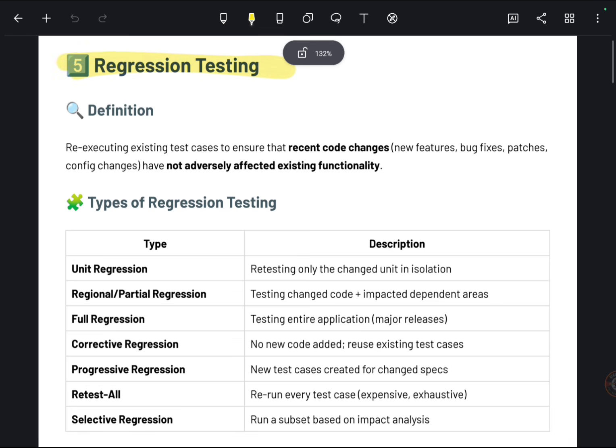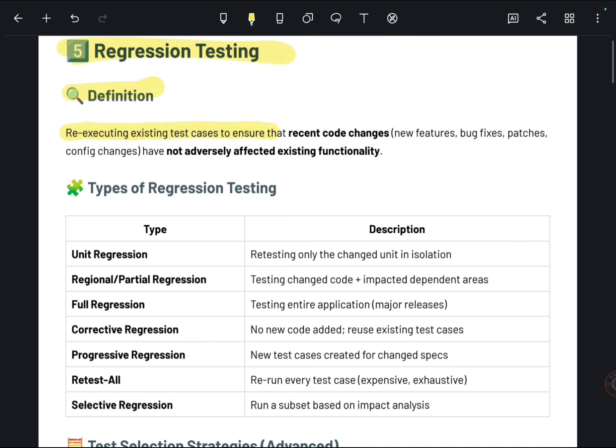Then we will go ahead with regression testing. So what is the definition? Re-executing existing test cases to ensure the recent code changes, what can be the recent code changes? Like new features, bug fixes, patches, config changes, have not adversely affected existing functionality. This you should remember.